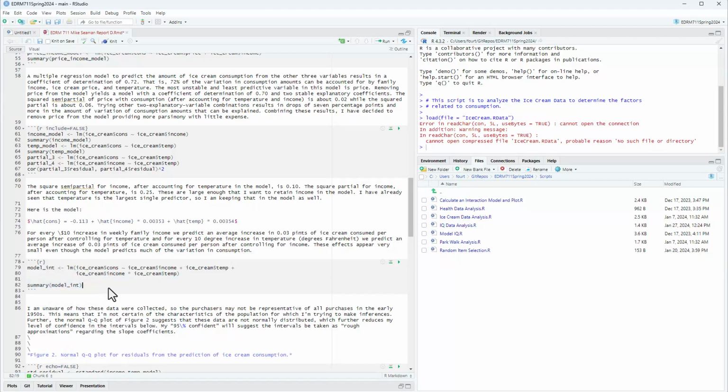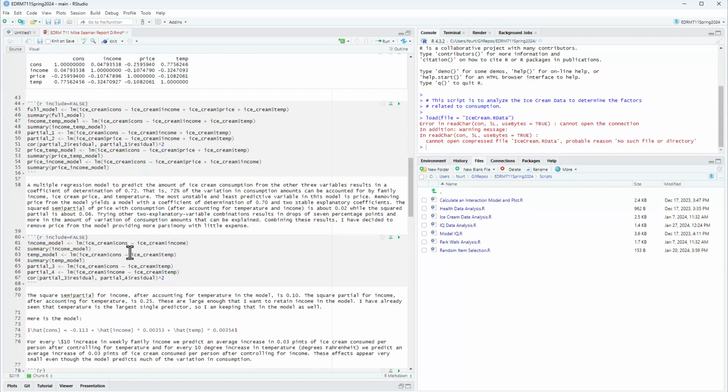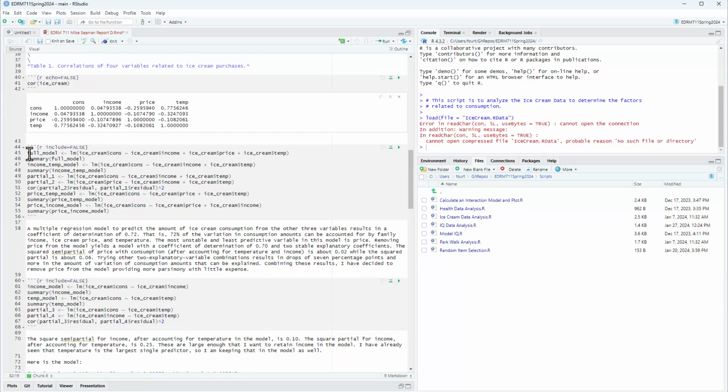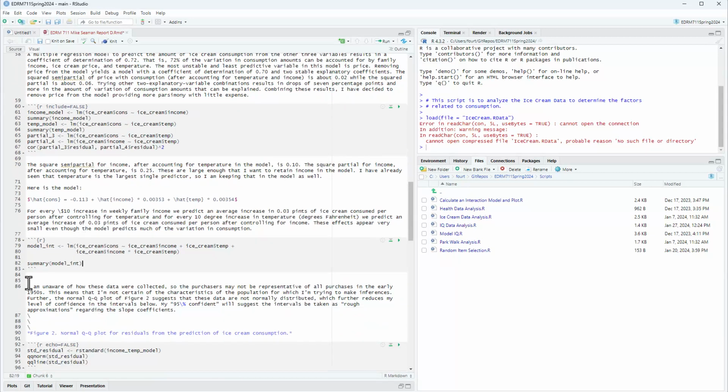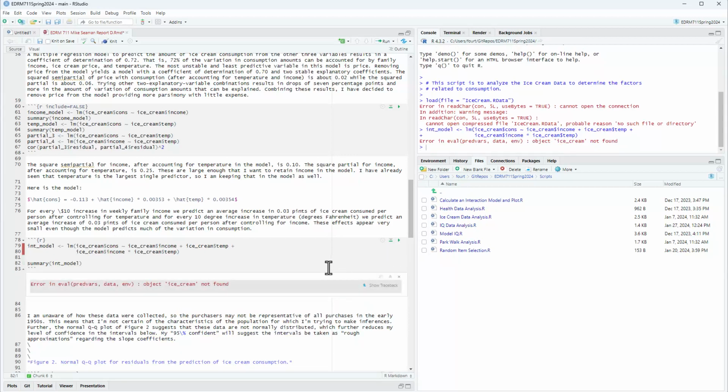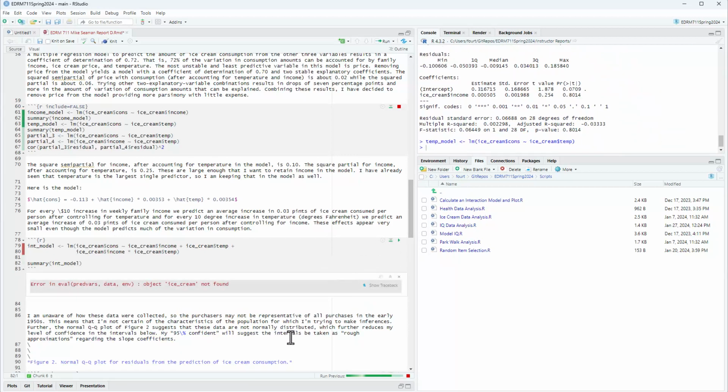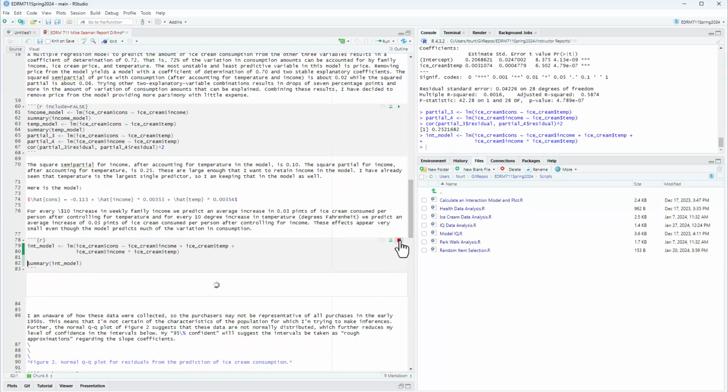And I'll call it model int for interaction model. Back up here, I called it full model. So let me switch that around and call that interaction model, just because I'm a little bit picky and I like making things consistent, and up above I called it full underscore model. So here I'm going to call it interaction underscore model. Okay, let's take a look at this. I have to run everything above, and now we should be able to go.